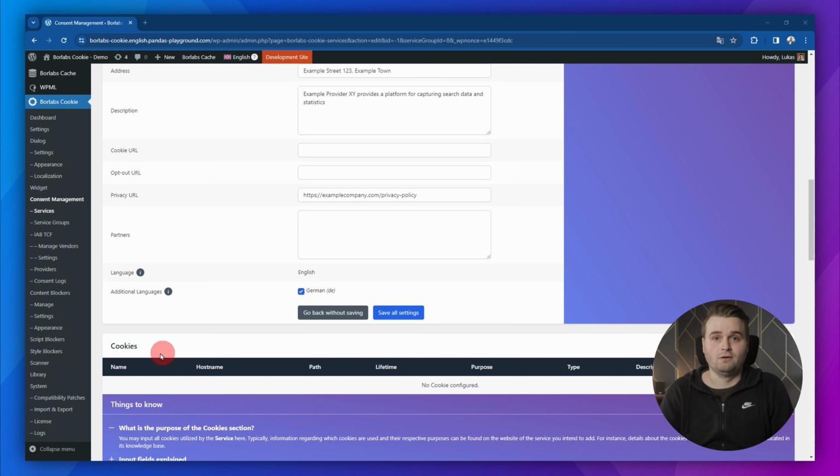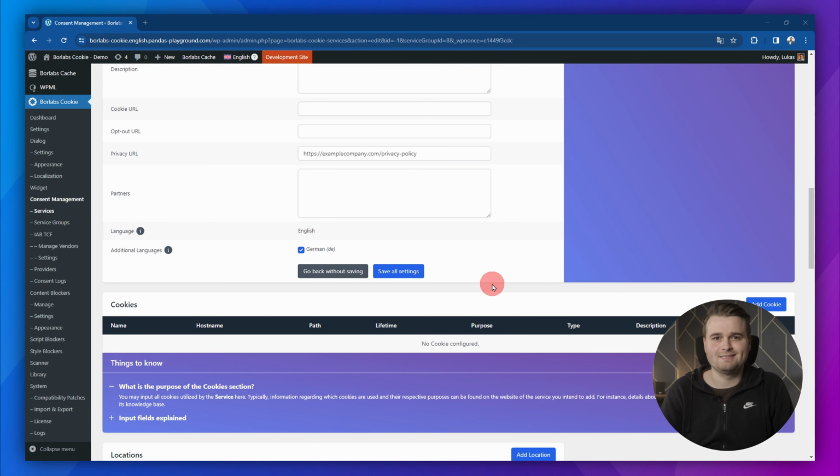Now let's move on with cookies. Here it would be good or desirable by law if you would enter information about the cookies that your provider sets. In reality, however, this is a bit more difficult because it's often hard to get this information. The procedure to get this information would be as follows. Google the name of the provider again and maybe see if there's any documentation where you can see what cookies they use and if there's a description available.